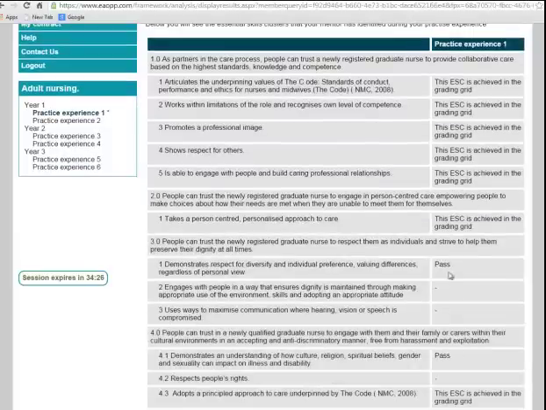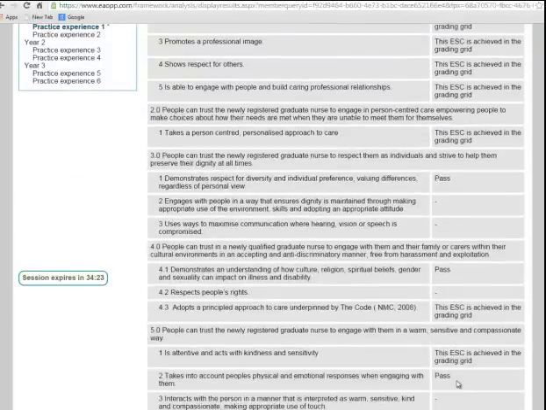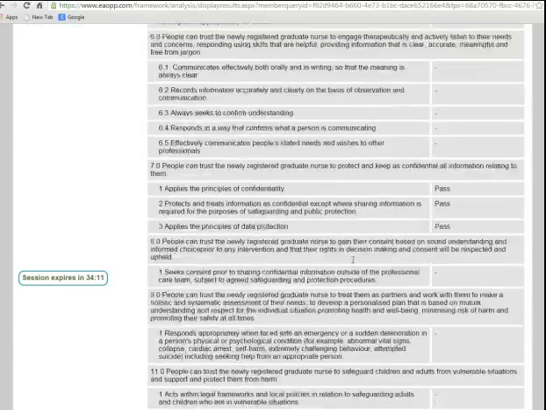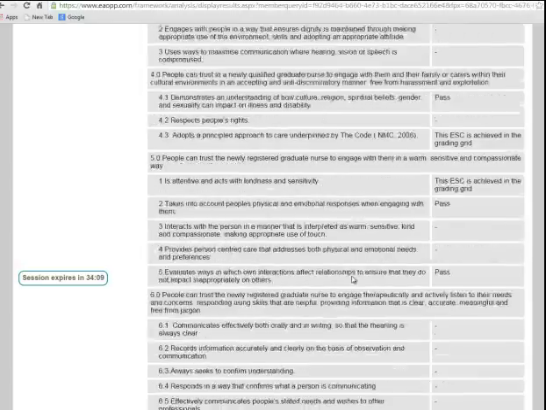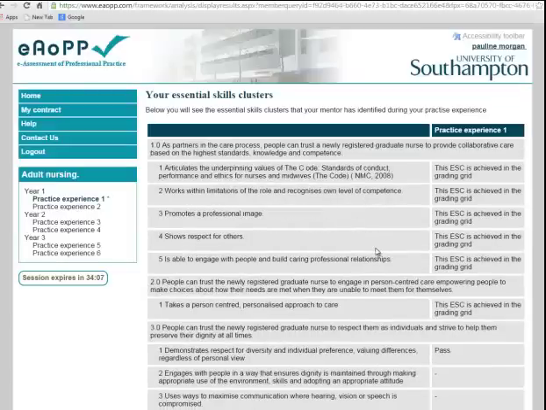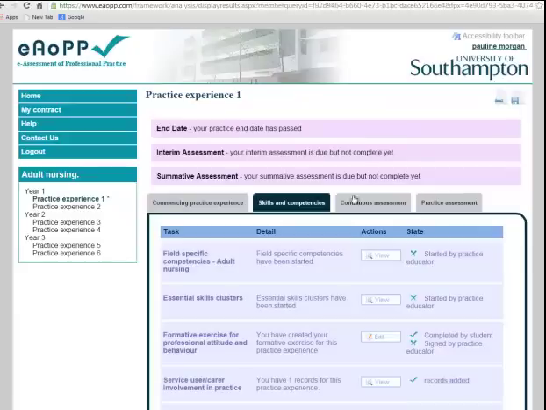So you can see here you've got passes in here, and some of them have got gaps. Now if you remember, with the essential skills clusters, you can achieve them in P1 or in P2, but you must have achieved them by P2, otherwise you're not going to pass the placement. We would suggest you get as many ticked off in P1 or the first parts of your placement as you can, so that you're not running out of time when you get into P2. Clicking on the home button takes us home again.